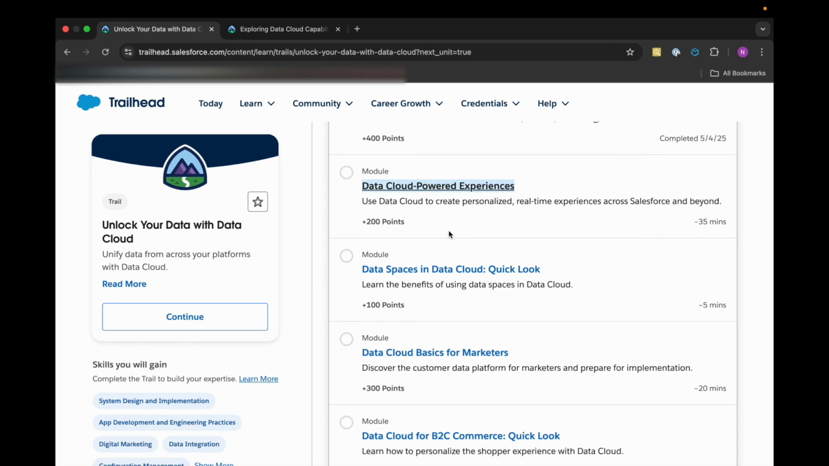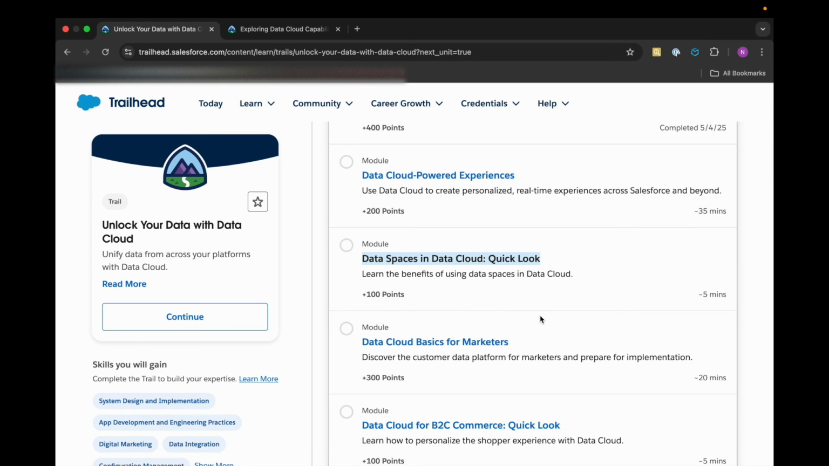And in our next video, we'll be covering this very small module, that is Data Spaces in Data Cloud. Quick look. In this video, we'll be understanding what exactly Data Spaces are, how we are using them in Data Cloud, and what their significance is.